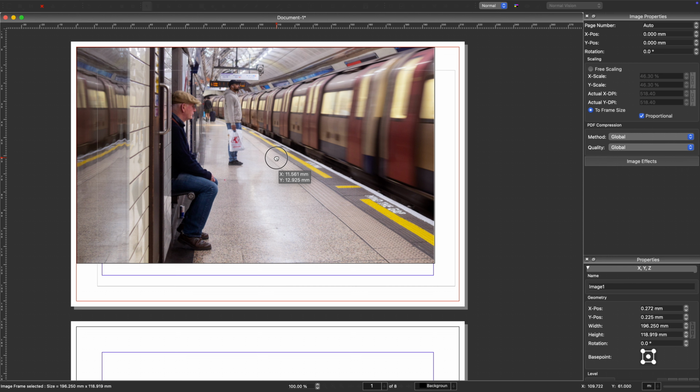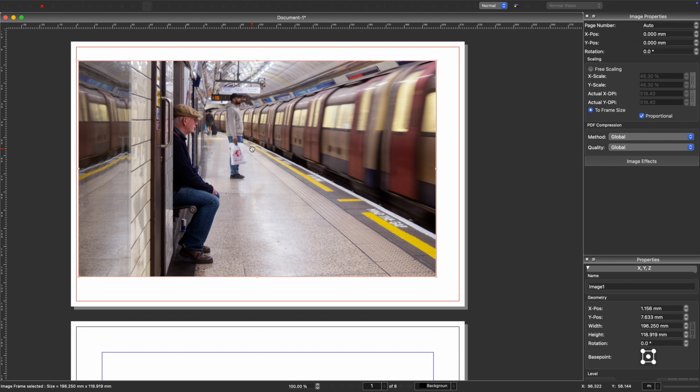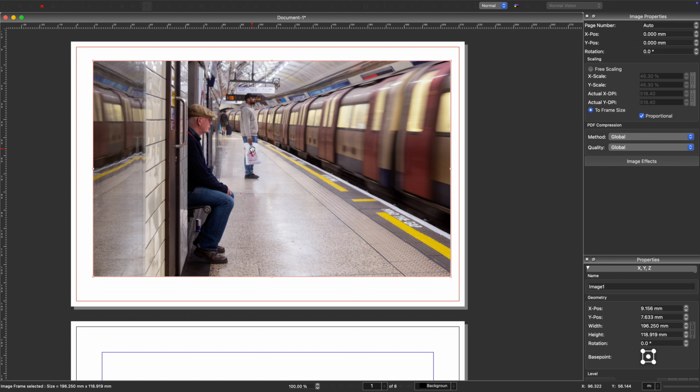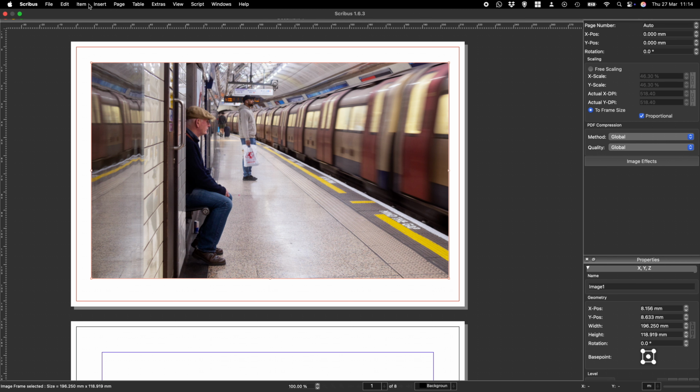You can see on the screen it's telling me where I am in relation to the middle of the page. So we'll try and get in the middle of the page. It'd be easier if I just went, shall I add a guide? Shall I add a guide for us? That'd be good, wouldn't it?